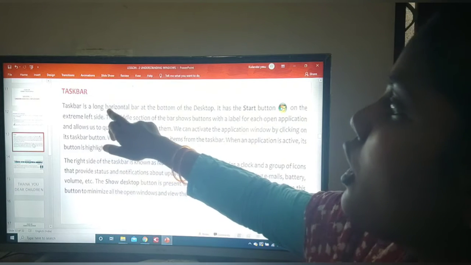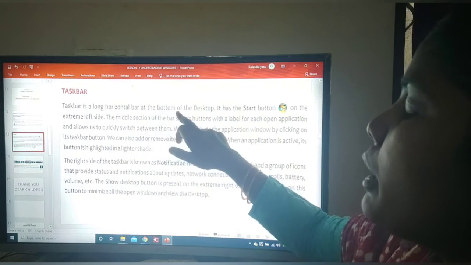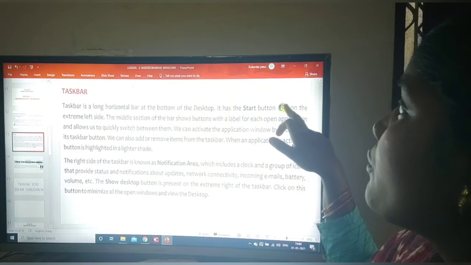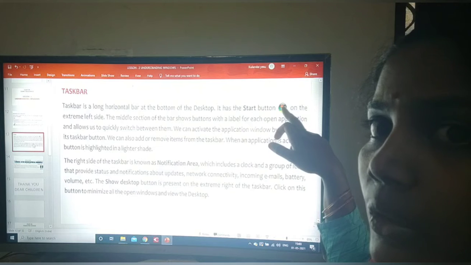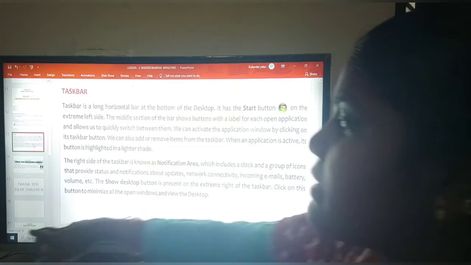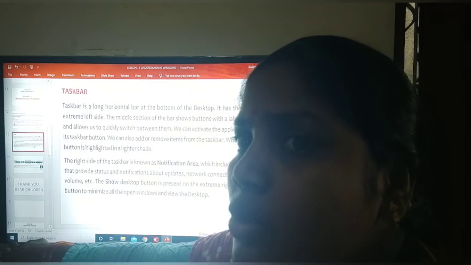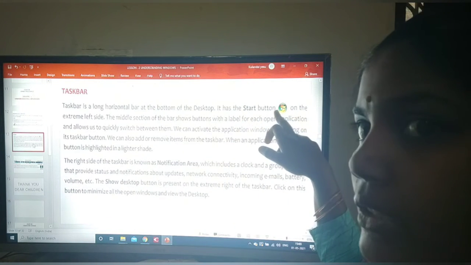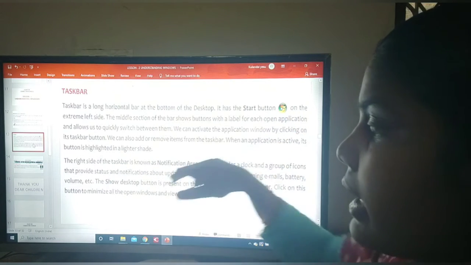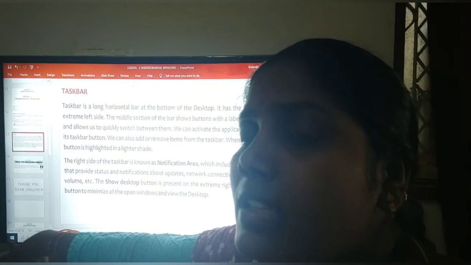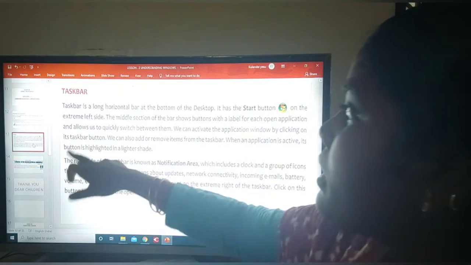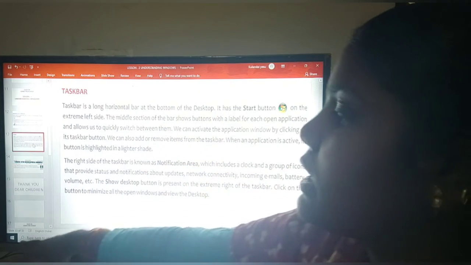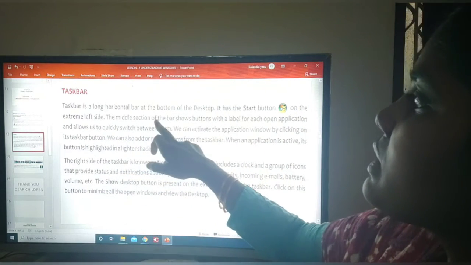So the taskbar is a long horizontal bar at the bottom of the desktop. It has the start button. This is the Windows 7 start button, that's why it looks like this, and this is the Windows 10 start button. So you know the difference. This is the Windows 7 start button, as given in your book, and here, which I showed, is the Windows 10 start button, on the extreme left side.